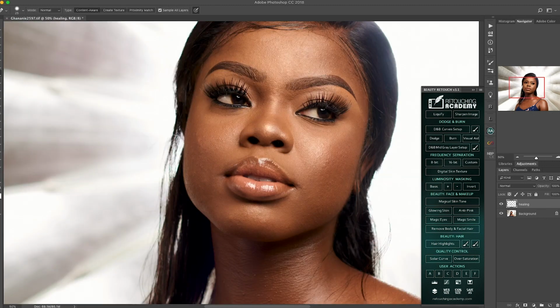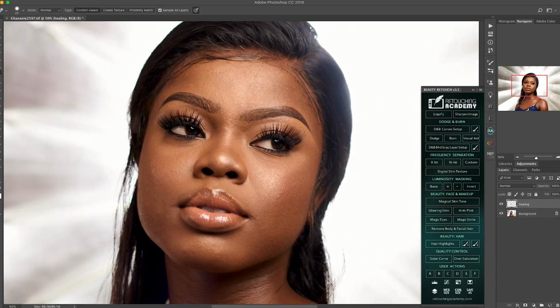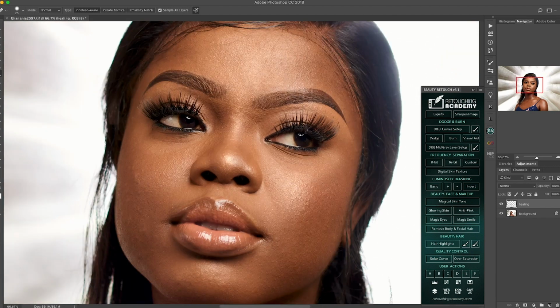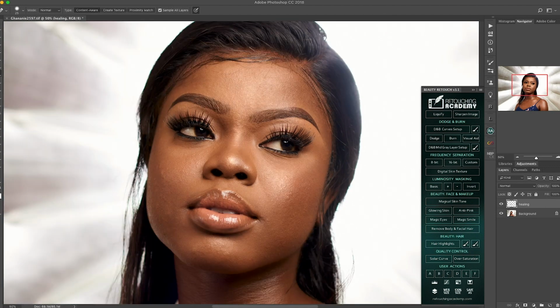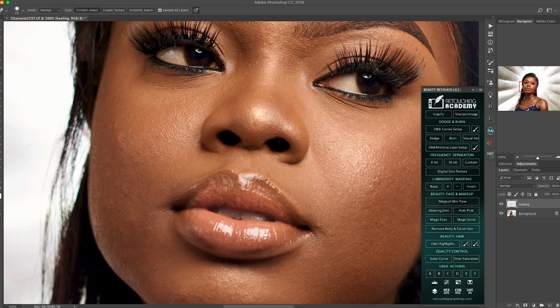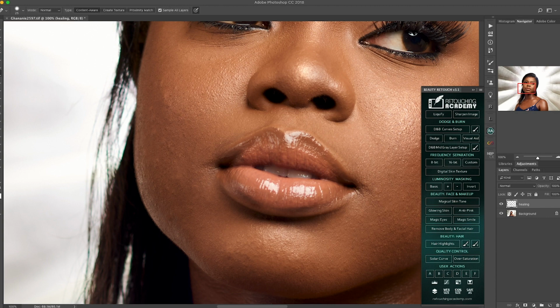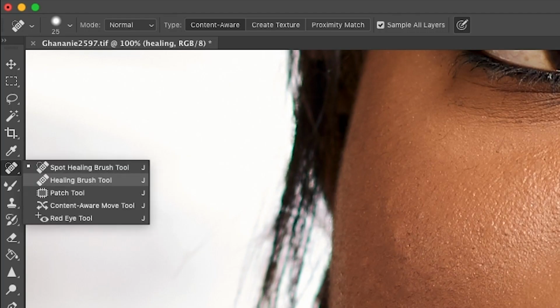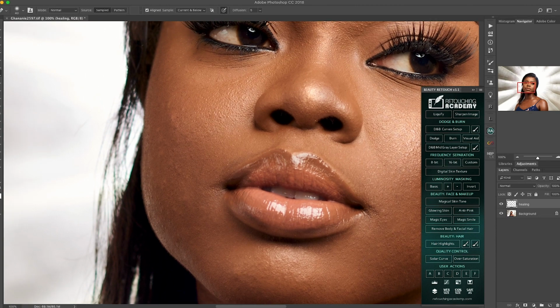Welcome back. So as you can see, we have taken the blemishes off her face, but I have left quite a few so that we can use a different approach to get rid of them. Now, if you look on this side of the cheek, we've tried taking some of the blemishes off, but we haven't been able to take all of them off with the spot healing brush. So I'm now going to pick just the healing brush. So we do the other method.